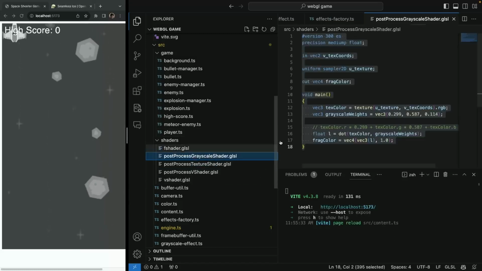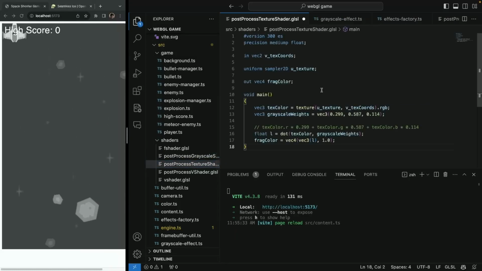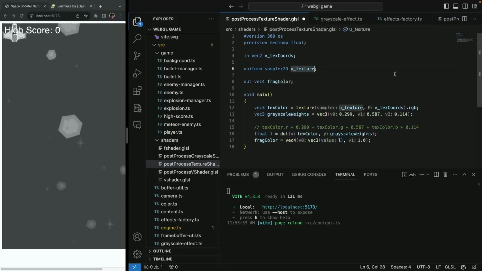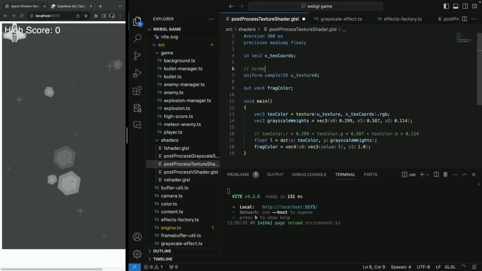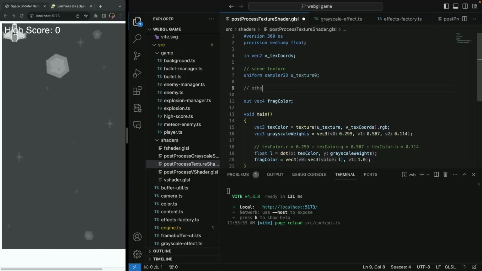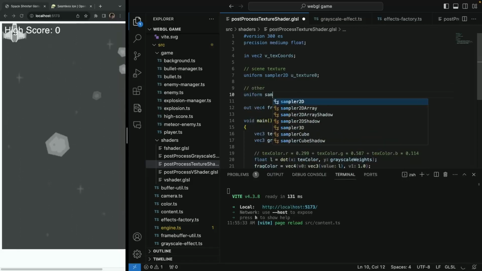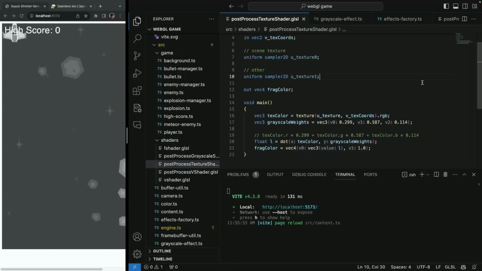So let's do that, and I can just copy from our grayscale shader into our texture shader, and then modify it a bit. We have our texture, let's call it texture 0. This is not the screen texture, it's actually the scene texture. Let's call it scene texture, and we're going to have another sampler 2D, we can just call it texture 1. We can give different names, it doesn't really matter.